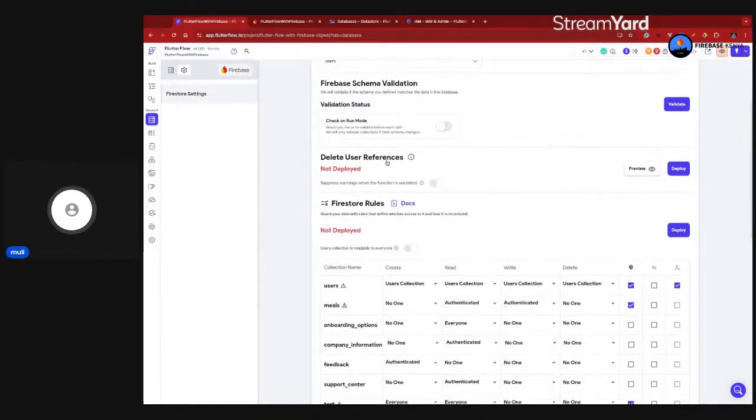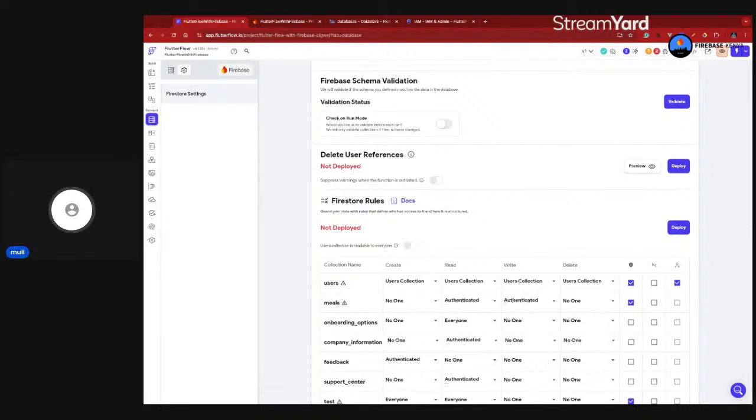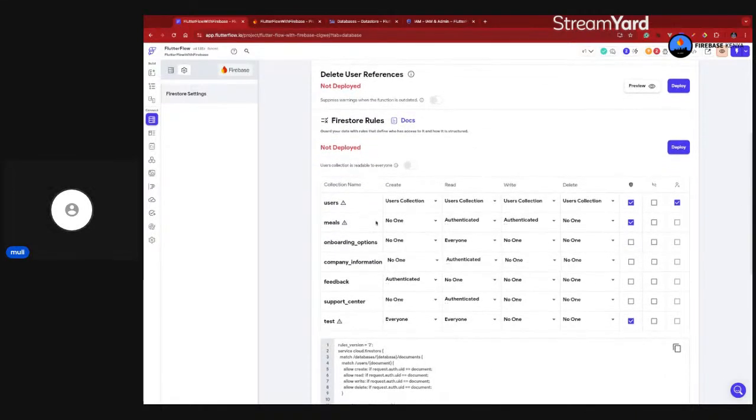In the settings section is where you set your rules. These are Firestore rules: who do you want to have access, who can delete, who can write, who can create, and all that. So User Collection basically means the owner. When you create a users collection, in most cases developers like to have the document ID be the user ID. So User Collection means the owner of this document, whose user ID matches the document ID, is the one that can make changes to this file, can write, can delete, or do whatever they want. So that's what User Collection means.